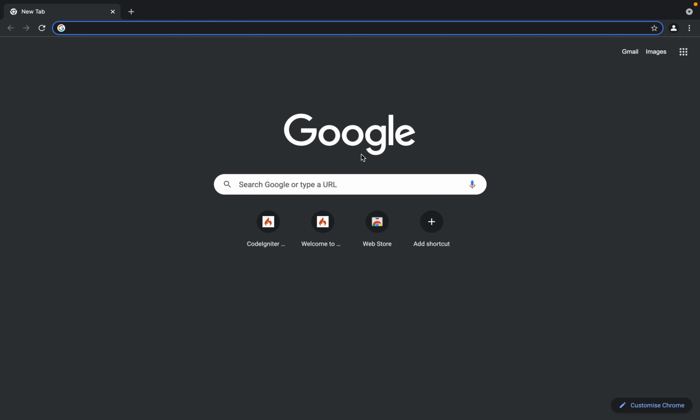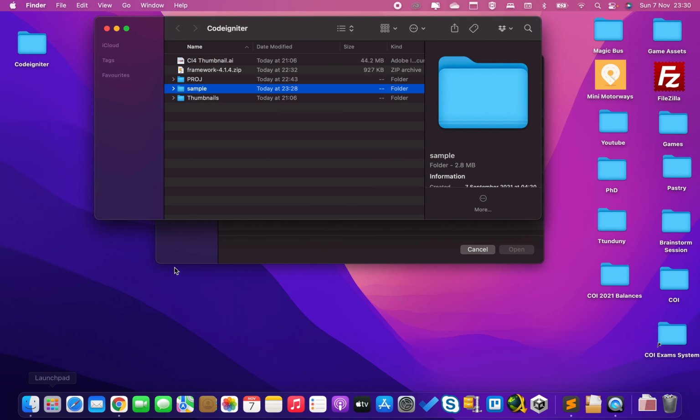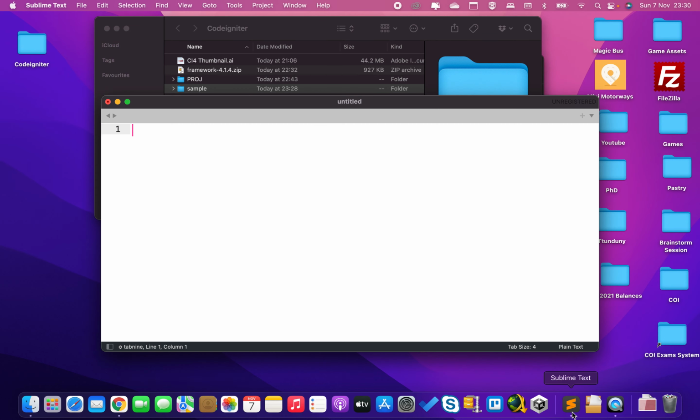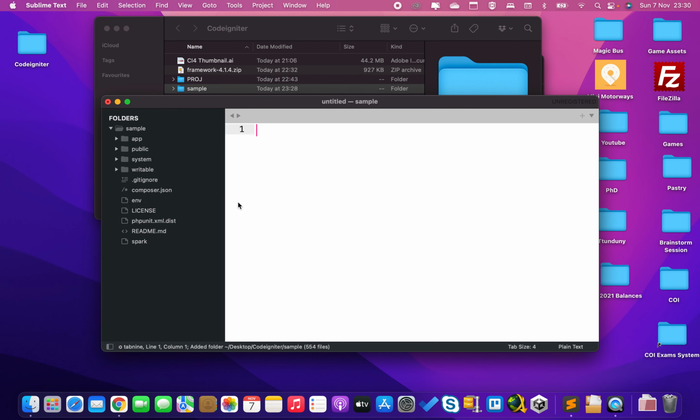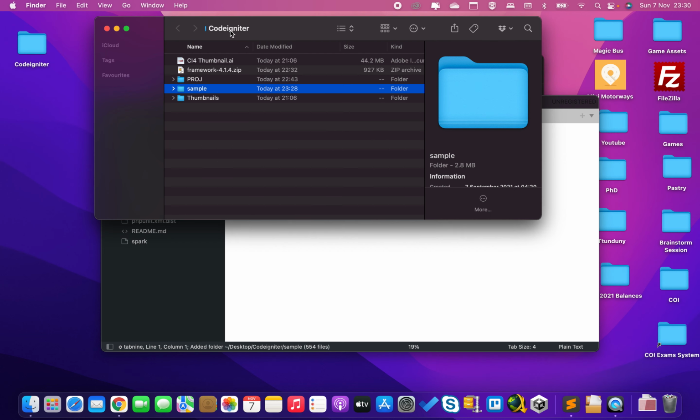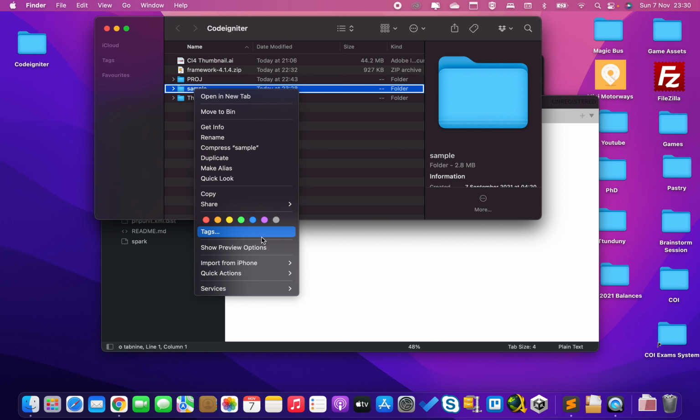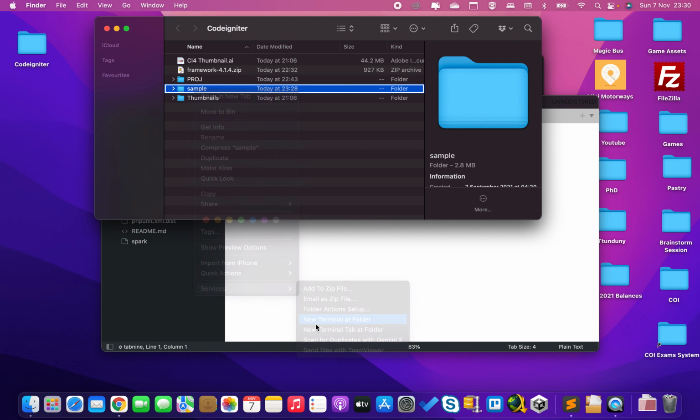To do this, I have already set up my CodeIgniter framework folder. There's a folder called sample, which is what I'll be opening. Today I'll be using Sublime Text, so I will simply drag it into Sublime Text. Then at the same time, I'll make sure that this project is running by opening a terminal at the same folder.